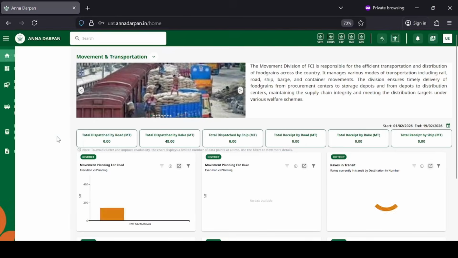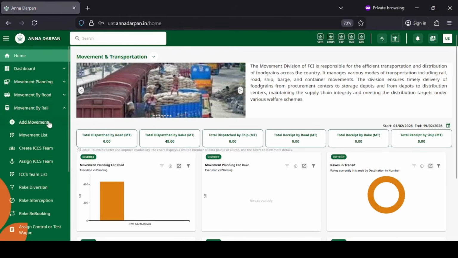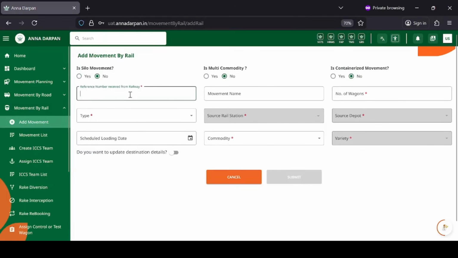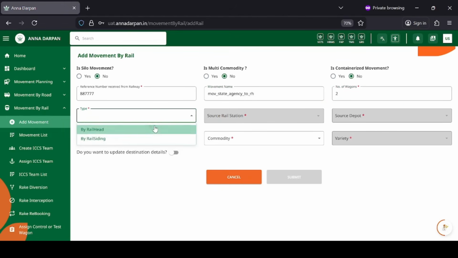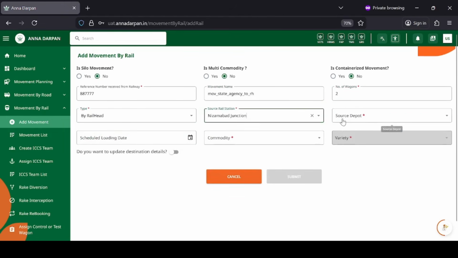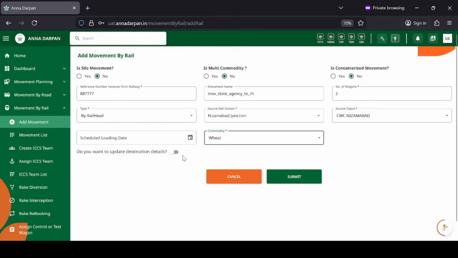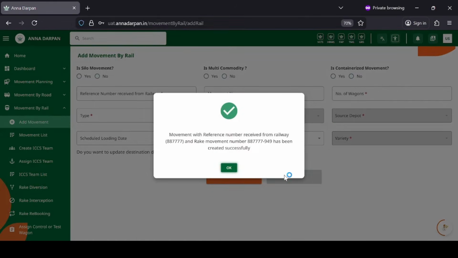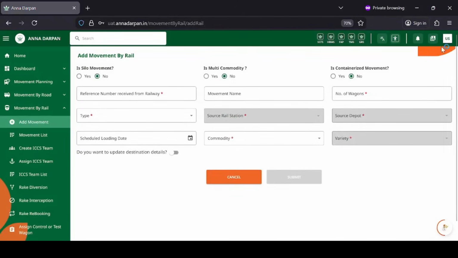Log in as regional office staff or divisional office staff and navigate to movement by rail, add movement. Enter the reference number received from railways, provide a movement name, enter the number of wagons, and select type as by railhead. Choose the source rail station and source depot, select the commodity and variety, enter the scheduled loading date, and submit. Confirm that the system generates the rake movement number successfully.